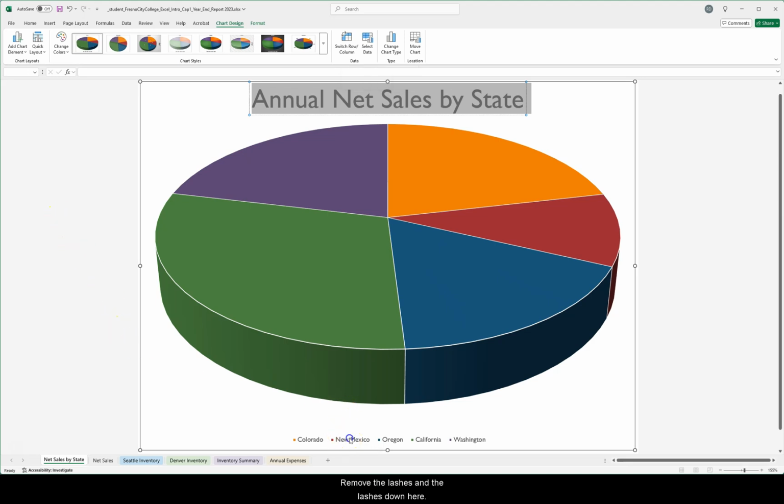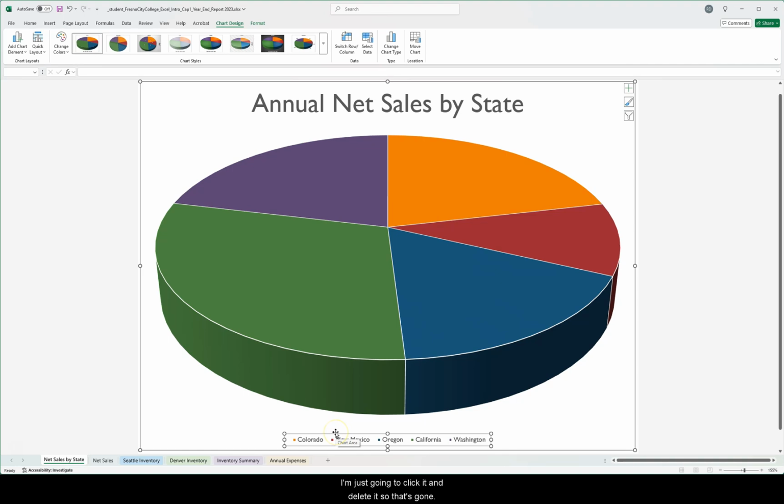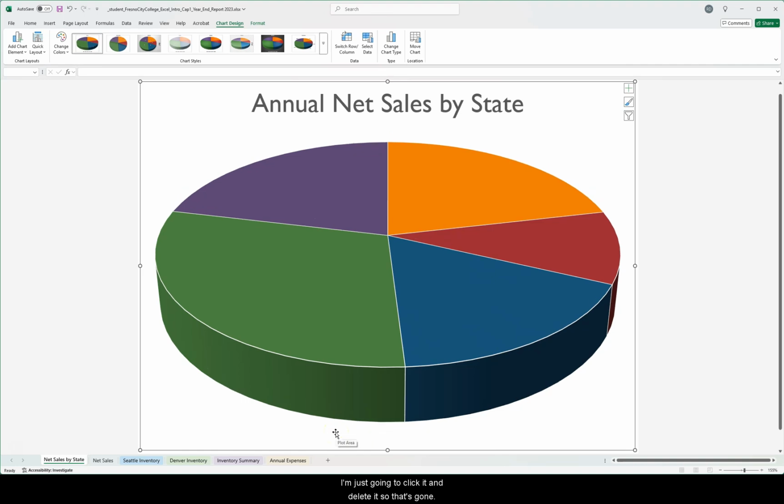Remove the legend. The legend's down here. I'm just going to click it and delete it. So that's gone. You think probably we're going to do data labels next, right? And you would be right. Add data labels that display only the category name. Okay, so we want data labels. So we want to add an element here. Data labels.